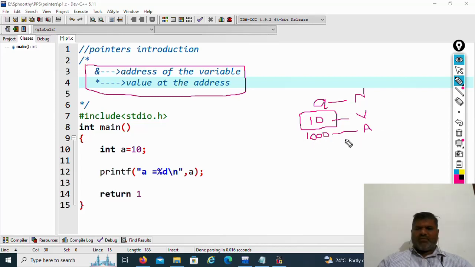So what are the 4 bytes? 1000, 1001, 1002, 1003. These 4 bytes of memory will be allocated for a. Now let us focus on these two points. Int a, printf a, it displays 10 onto the screen.